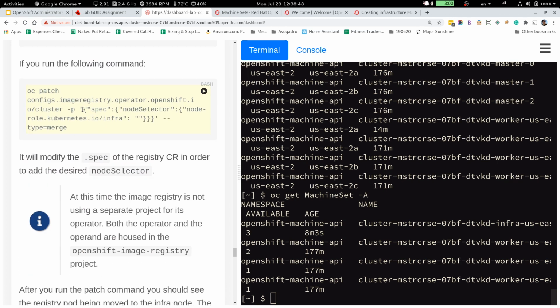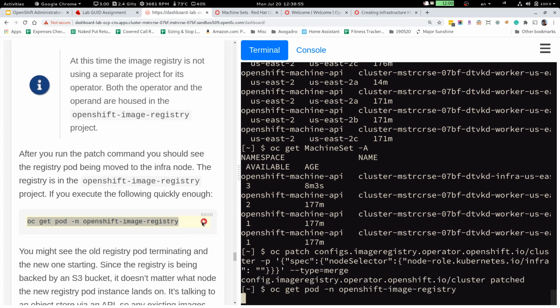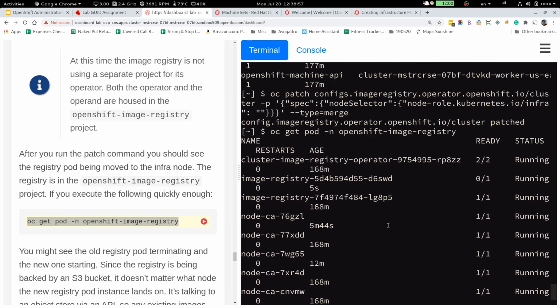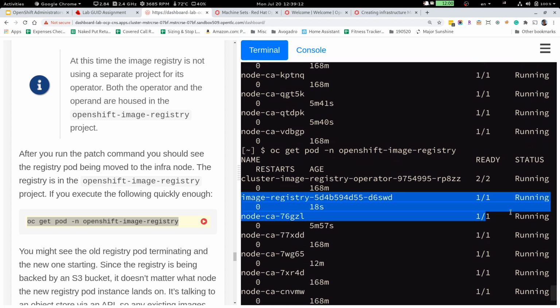If you run this patch command, which adds a node selector, it patches the image registry. And then if you look at the pods, you will see that eventually they will get moved around. You can see already this one's not ready, but it's already running, so I wasn't fast enough to catch it being created. If I do this again, what we'll see is that there's only one registry now, and that is the new one that's running on the correct nodes.